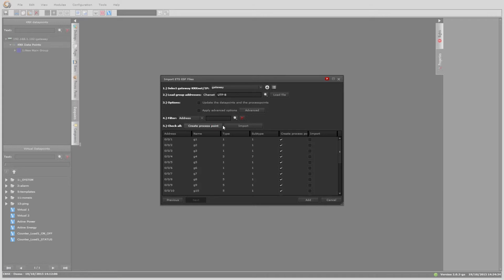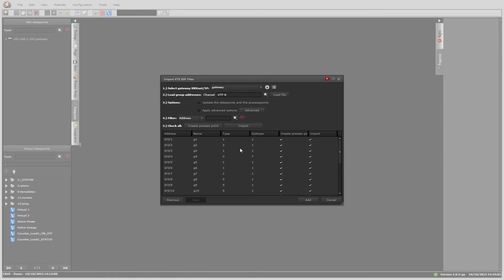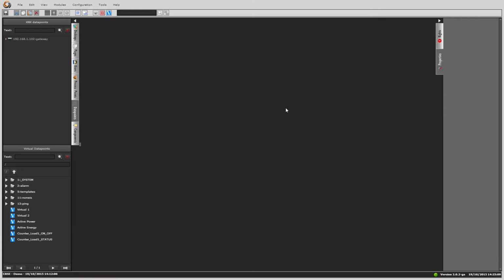Only those addresses with the import box ticked will be imported, and only the process points of the addresses whose box Create Process Point has been ticked will actually be created or updated. Finally, we must press the button Add to start the importation process. If during this process a problem occurred, it will be reported at the end in a specific window. In the tab Data Points, we will find the gateways and within each one their group address tree.